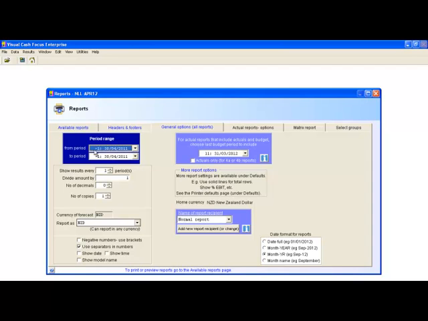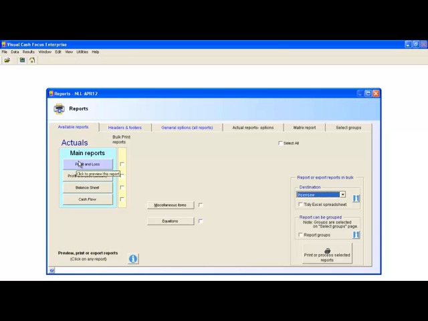Cash Focus should automatically default to the number of actuals and the number of periods of forecast for the financial year. We should also show the model name. Date and time is useful if we're also printing rolling forecasts or what-ifs in our forecast data. We'll click Available Reports, click Profit and Loss.